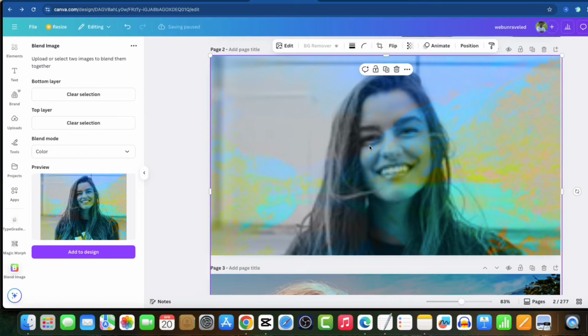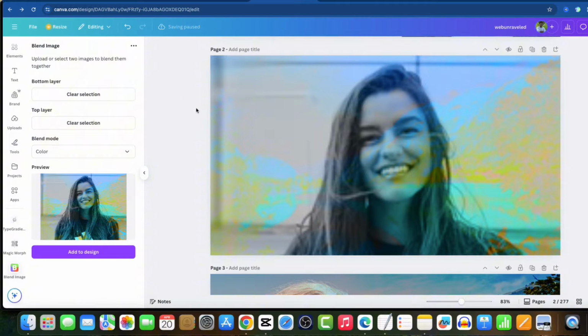In today's video, I'm going to show you how you can blend image in Canva. I will walk you through step by step, so make sure to watch till the end. So without further ado, let's get started.